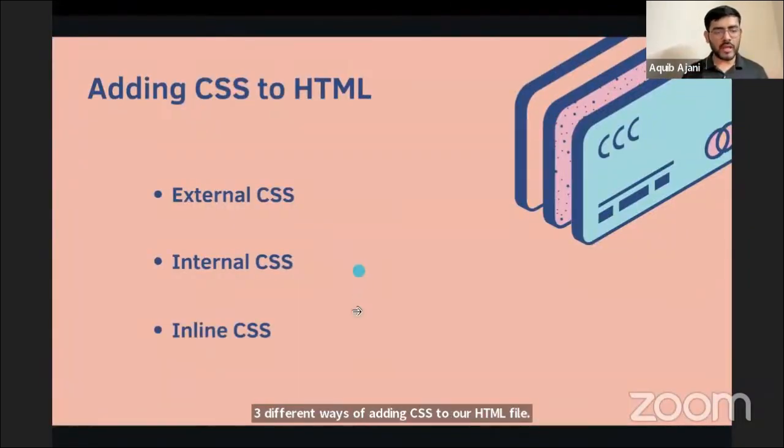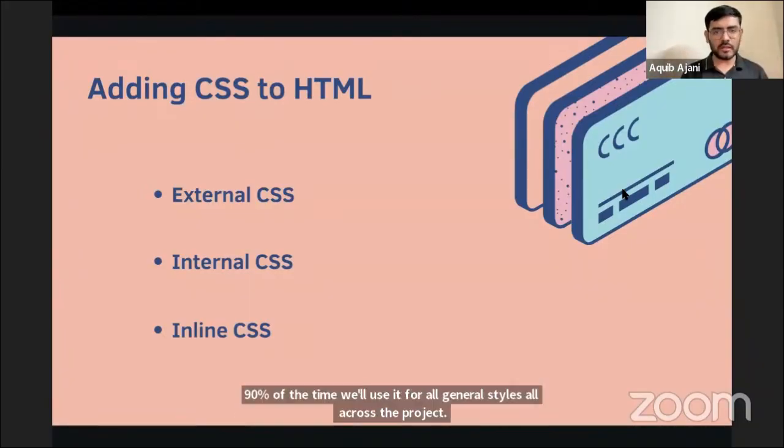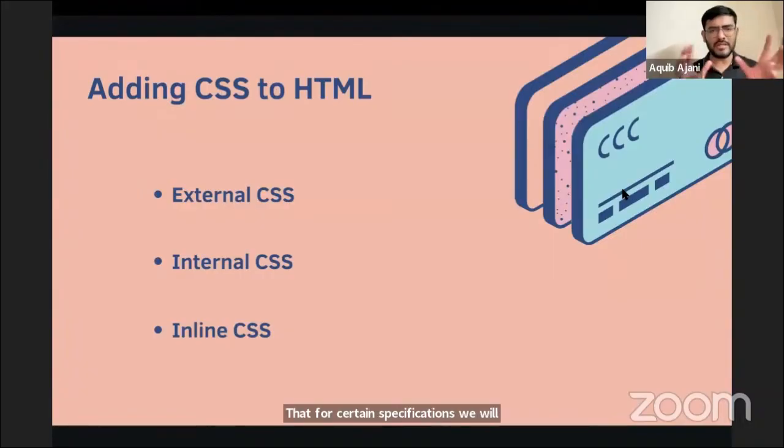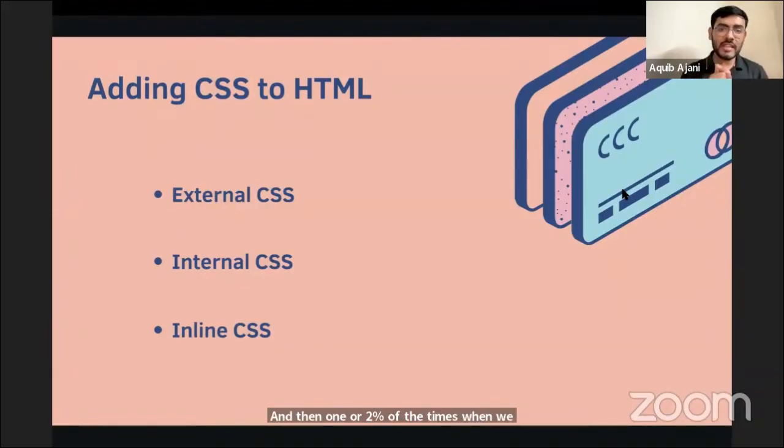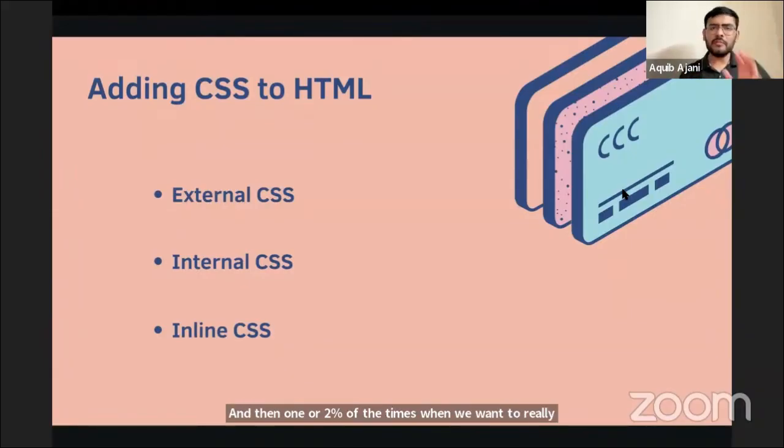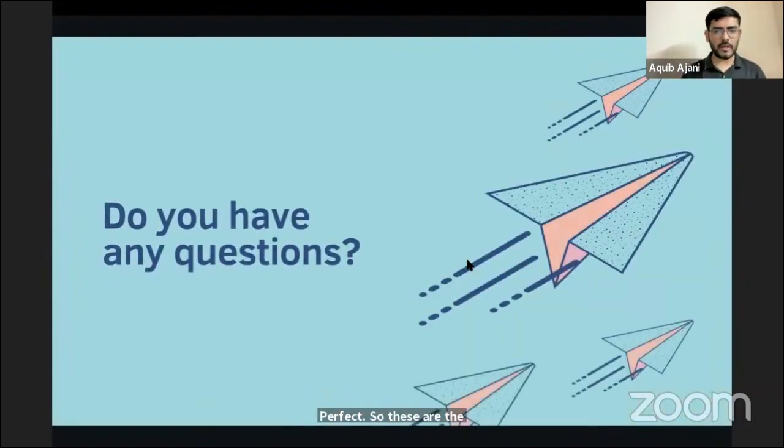So we have talked about external CSS, which is again 90% of the times we'll use it for all general styles all across the project. Then for certain specifications, we will use internal CSS if 1 or 2 pages need to be changed. And then 1 or 2% of the times when we want to really change something within an element, then we'll use inline, but that's the last resort. Perfect. So these are the 3 different ways of adding CSS to HTML.